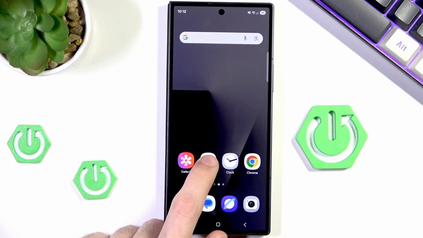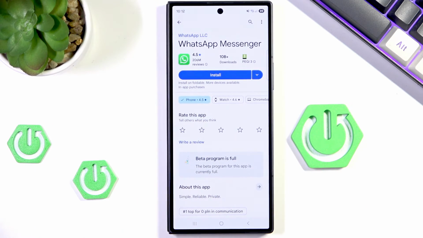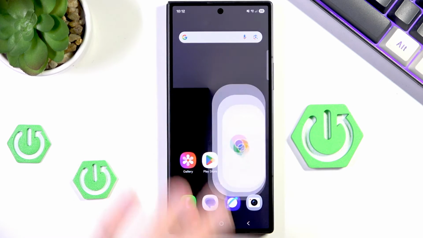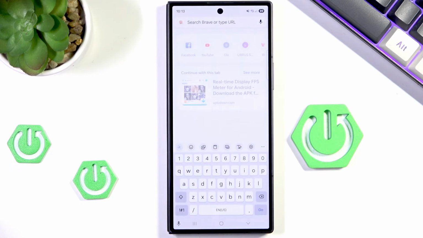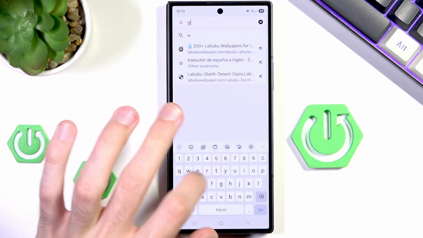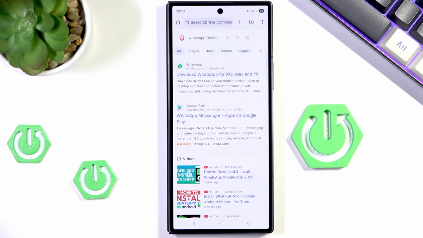So, technically speaking, you could just go to the Play Store and install it from there, but maybe you can't do that, and that's completely fine. If that's the case, you want to simply head into your browser. It doesn't really matter which one, but you want to have internet access. In here you want to simply type in WhatsApp download, and then head into whatsapp.com.